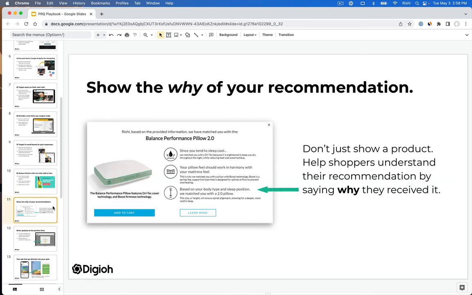Now I have some bonus tips. I talked a little bit about this. I just want to highlight it. You want to explain the why you're recommending it, right? It shouldn't feel like a fake quiz. Like there's an algorithm around it, that you put some thought and time into it.